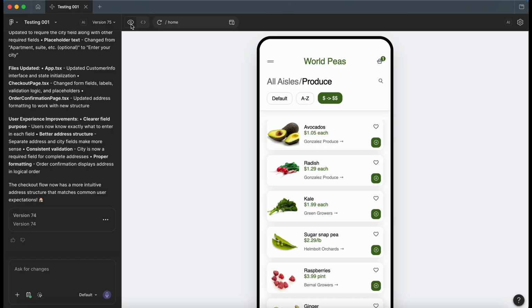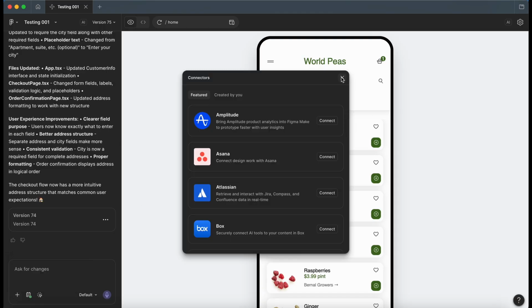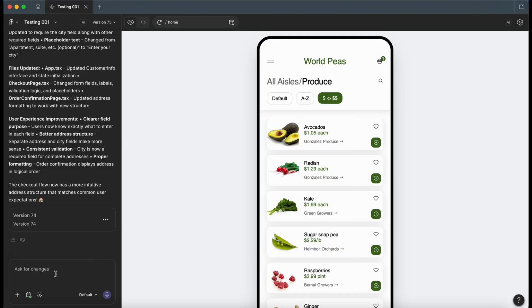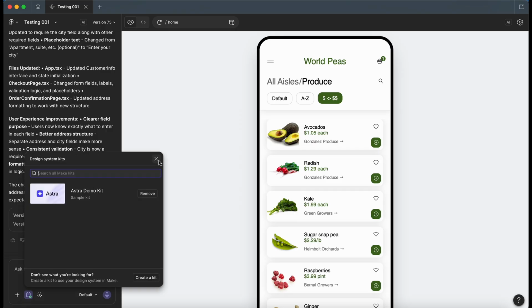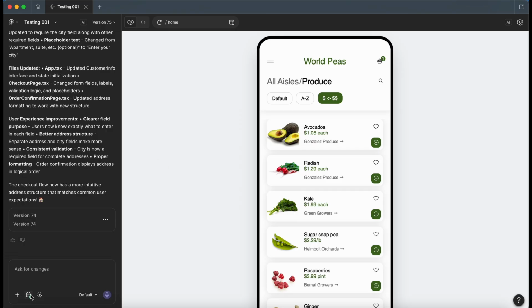Let's just see what we have up here. Okay, so we've got versioning up here. So that's version history. In the bottom left, we can obviously type changes in here if we want. We've got the plus again, so we can attach images, files, attach designs. We can adjust the connectors again, which is useful. So while you're designing, you can do all those things.